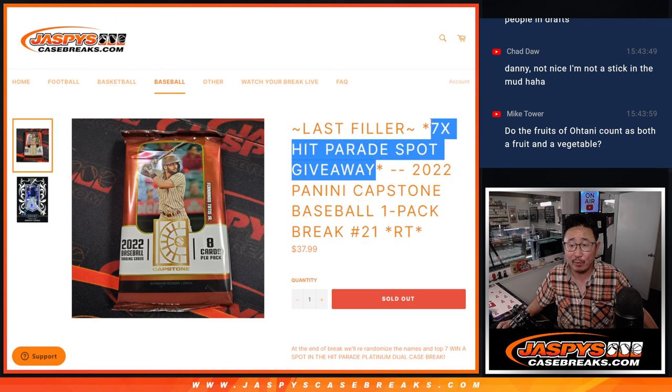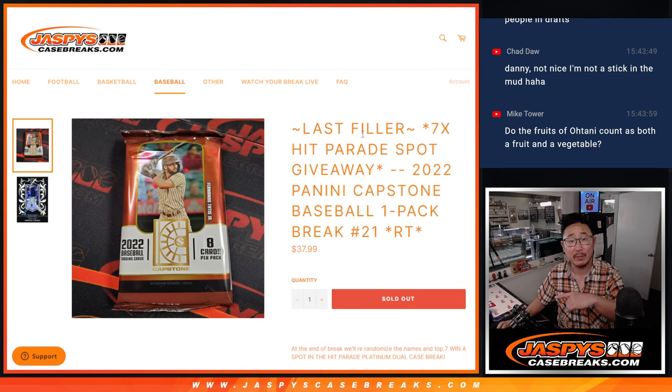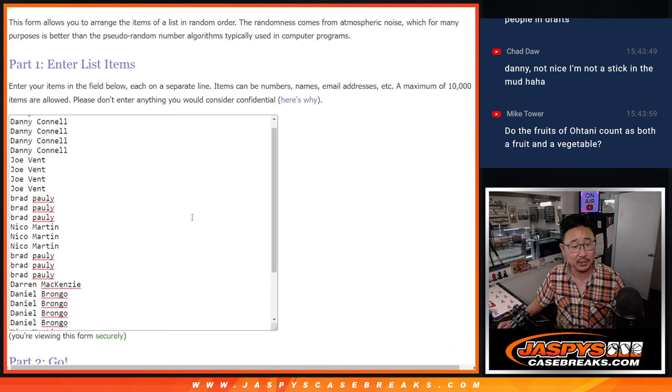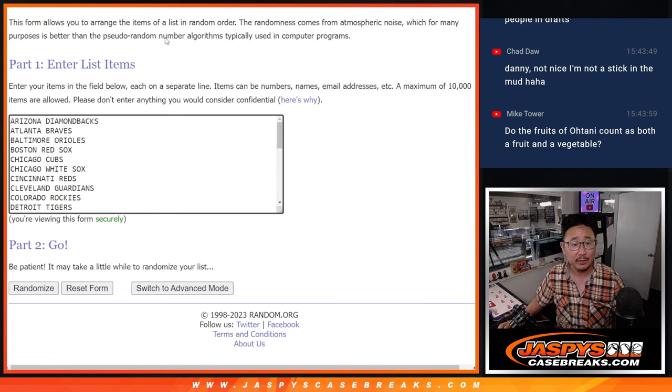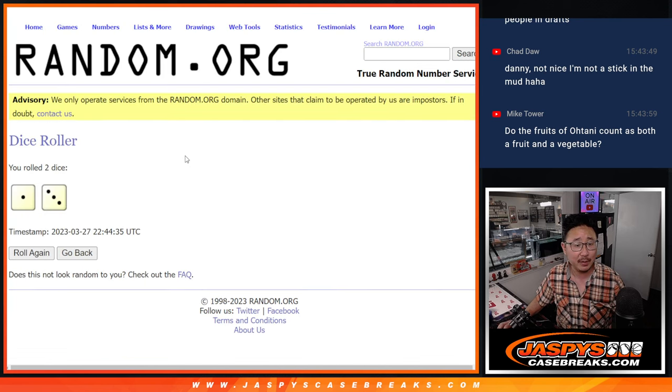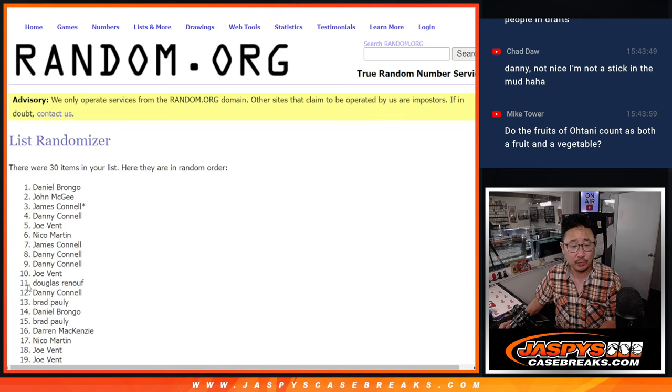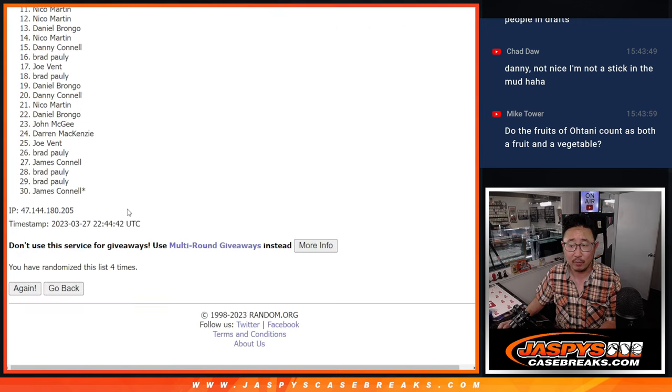Capstone pack. Giveaway of the final seven hit parade spots, that's coming up in the next video. First dice roll will be for the break itself. Big thanks to this group for making it happen. There are the teams right there. Let's roll it and randomize it one and three, four times. One, two, three, and four.